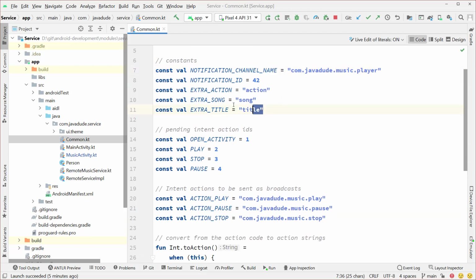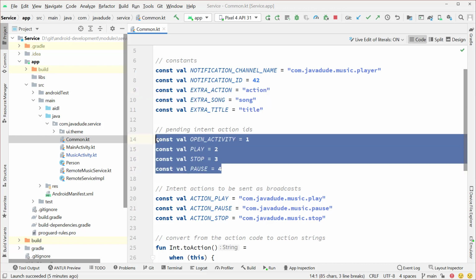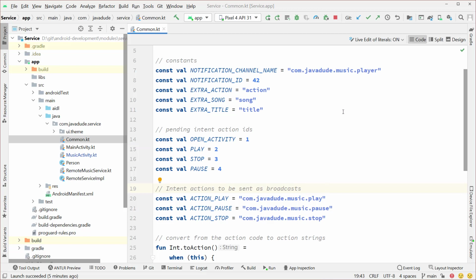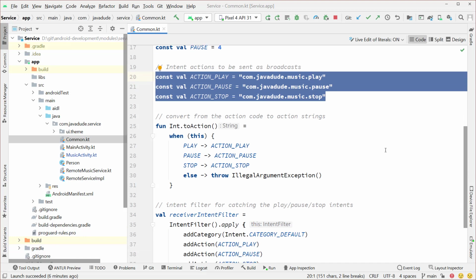And we have some extras that are going to be attached to the intent to tell us which song is actually being played. We have some IDs that we're going to give for the intent. Each of these, when we have the intents for the play button, the stop button, and the pause button, each of them is given a unique ID so that we can replace those if we need to, or update them. These are the intent actions that we're going to use to send our broadcast intents around.